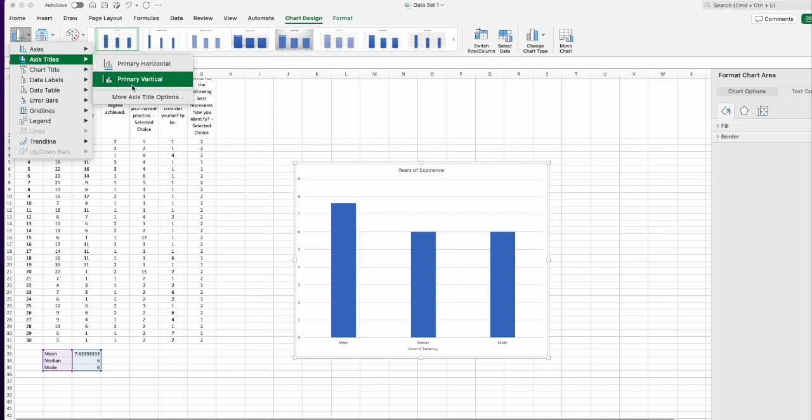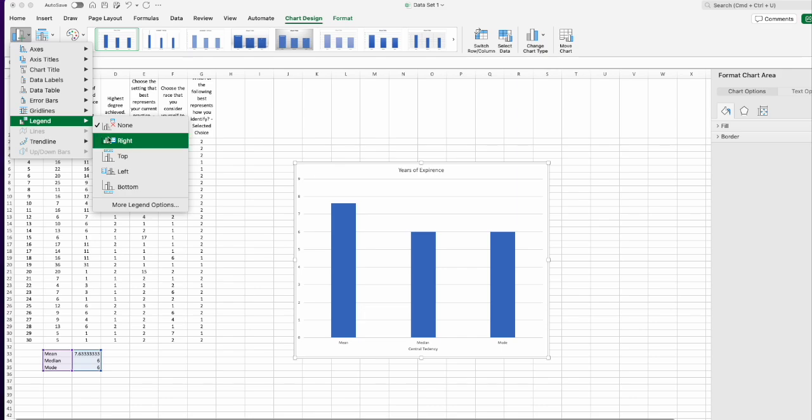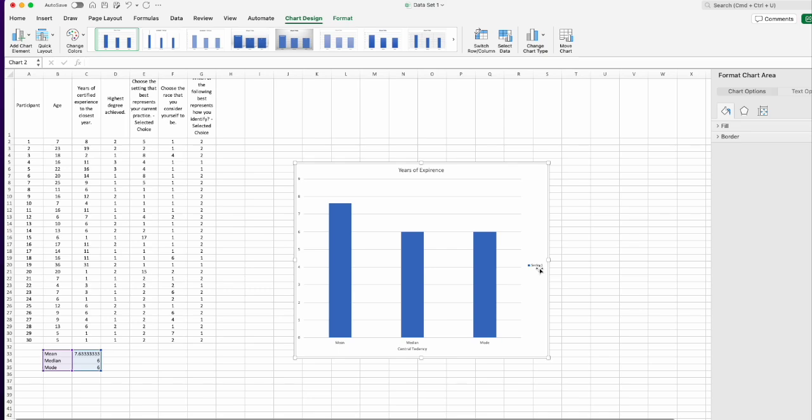We can also add our axis title on the vertical axis, or we could add in grid lines. So those are already defaulted there. We could add legends, which we don't really need for this specific graph, but sometimes we might. So if we had multiple data points, we might want a legend.